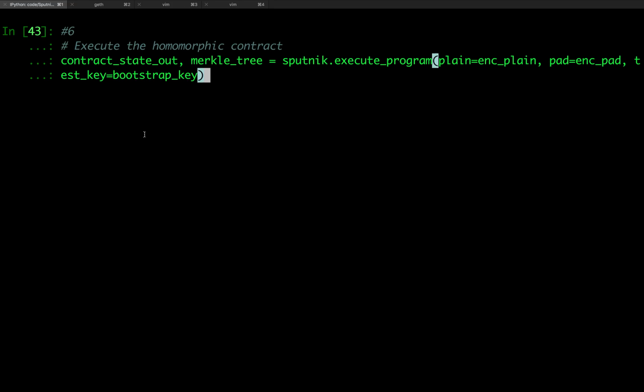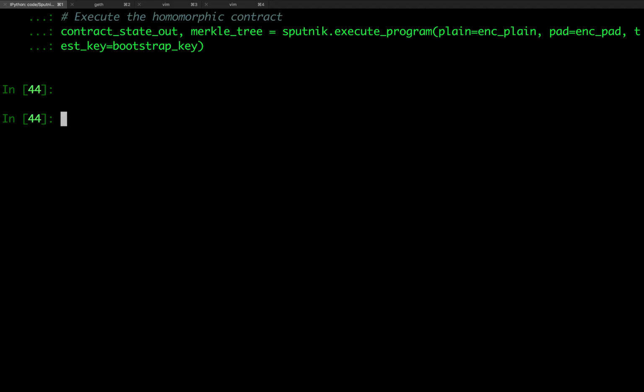So I can show you here. After this contract is done executing and you call exit, you're going to return contract state out, as well as that Merkle tree, which essentially just has hashes of the computations. So let's go ahead and execute this program now. It is going to take some time because my graphics card is not great on this machine.